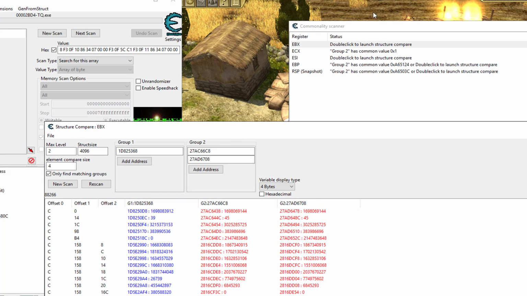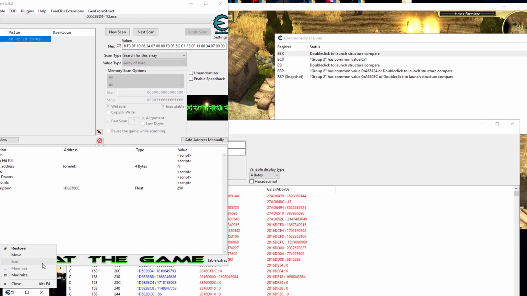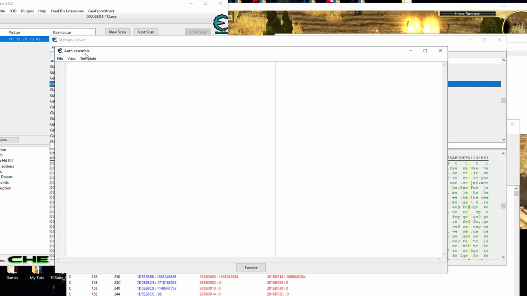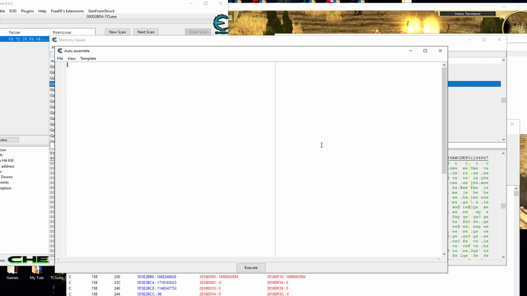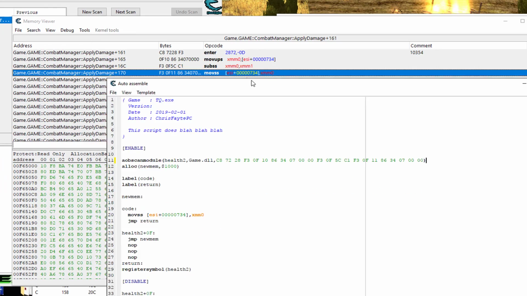So let me just move that down here real quick, and let's go back to our memory view. And we're just going to go ahead and put it on the opcode itself this time. So let's do an AOB injection. We'll just say health. I'm going to call it health 2 since I've already got a health 1. Okay. Now here's how we do that.